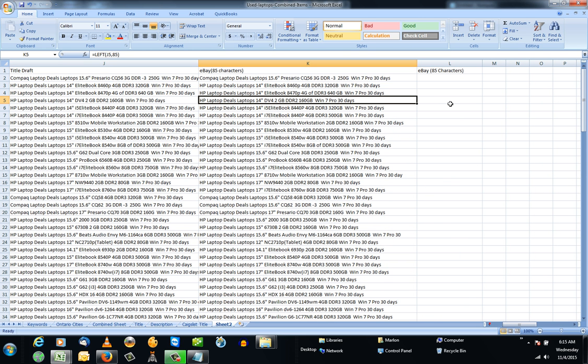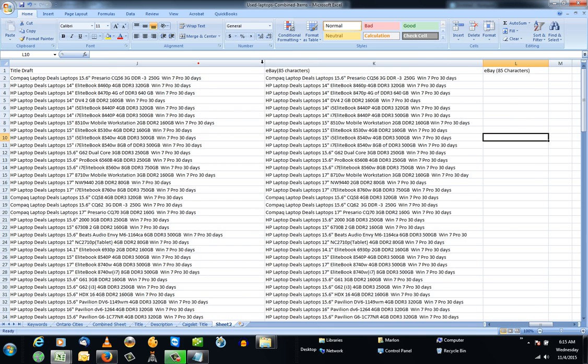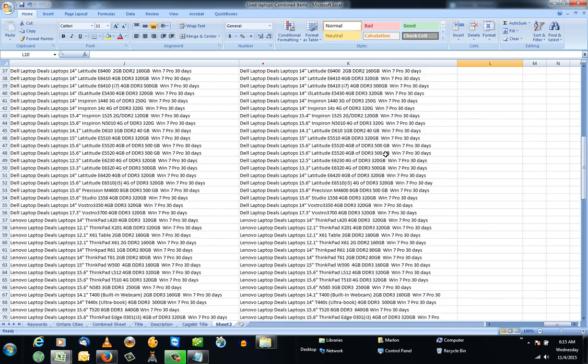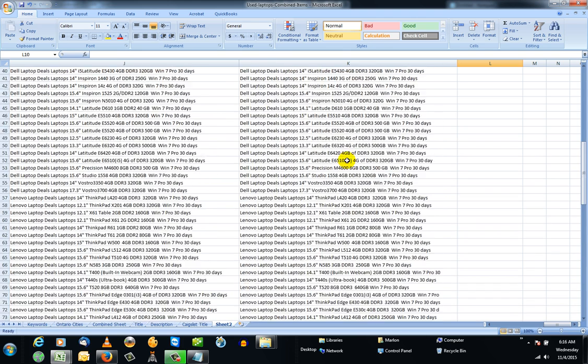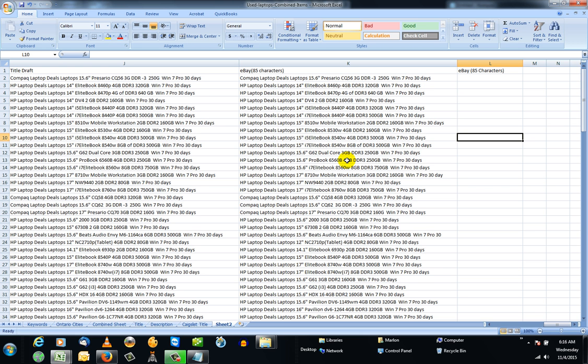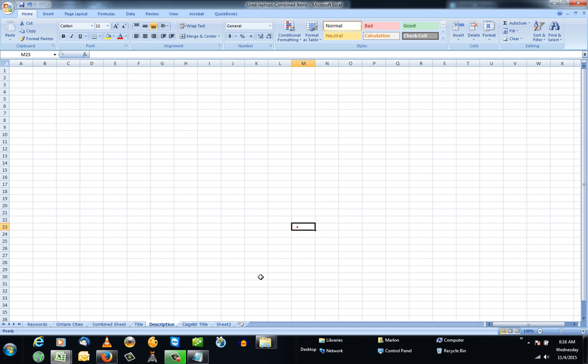This can also be used for Amazon. Do any of them look as though they've been cut off? The answer is no. So this can also be used for Amazon. If it was much longer, then you would have created another sheet and set the maximum characters as 500 instead of 85. Okay, so that has completed the title generation. I will come back and I'll show you how to generate a description.